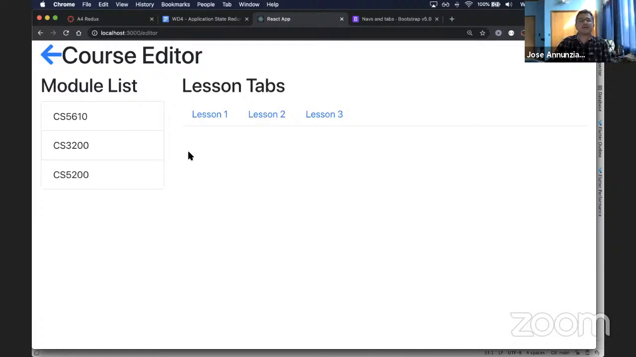All right. So now notice that we don't really want these module lists and lesson tabs. You can remove that yourself, we don't really need any of that. Okay. So let's look at how we would implement being able to add new modules, remove modules, edit modules. Let's start off with being able to add new modules.